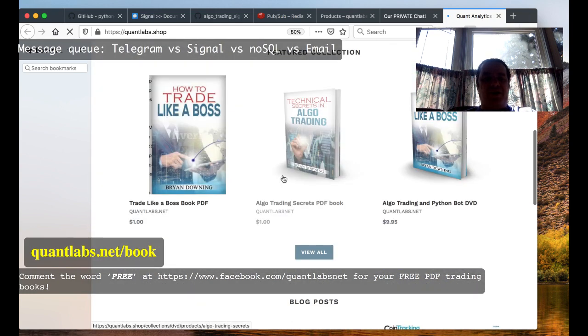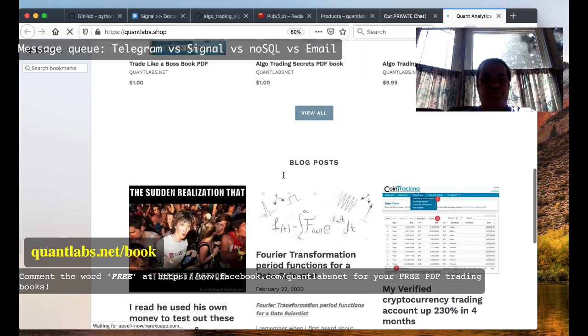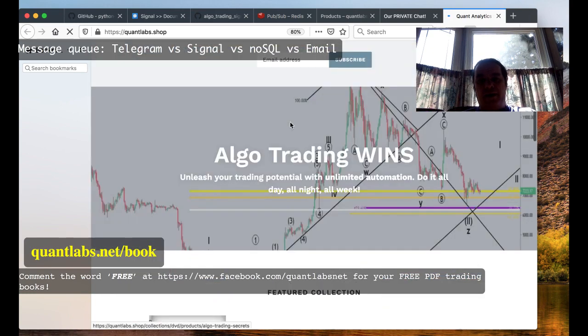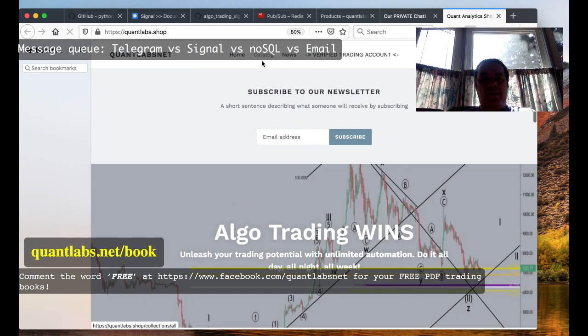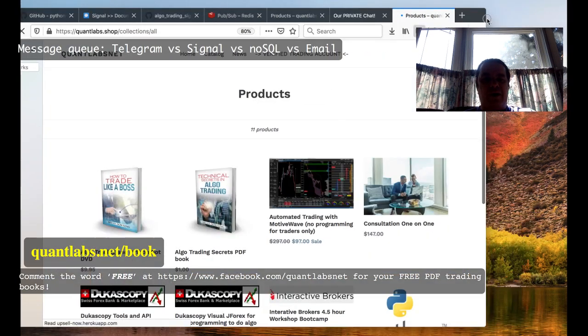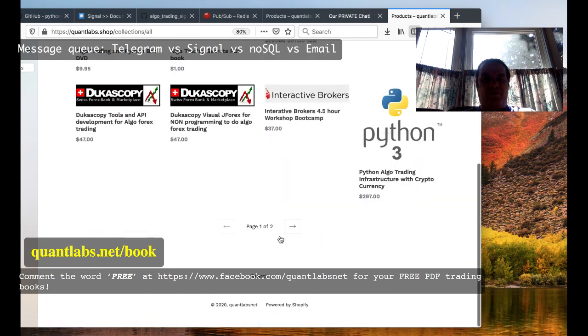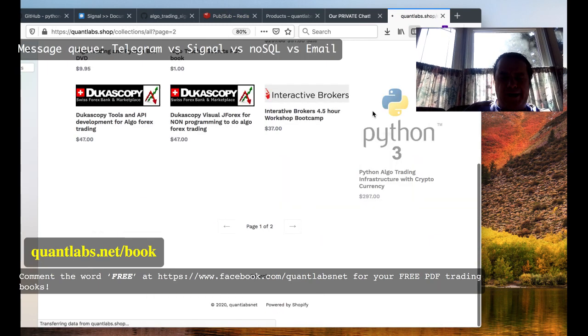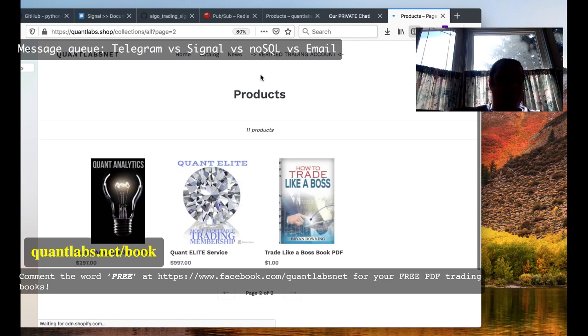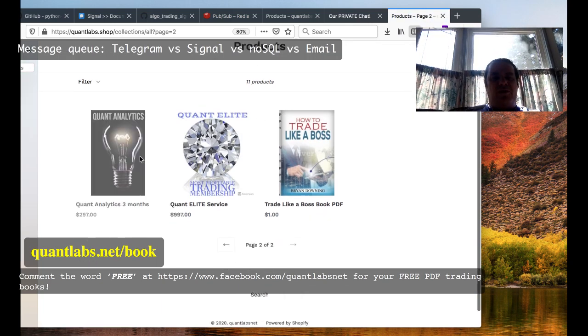Let me just find it here, on the catalog, and then look for analytics, which is on the second page, I believe. I'll be removing some of these products because they're irrelevant and just confuse the product. So we have here, this Quant Analytics is what I'm referring to.